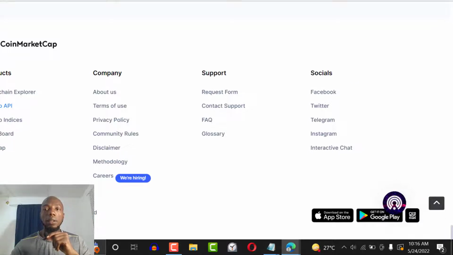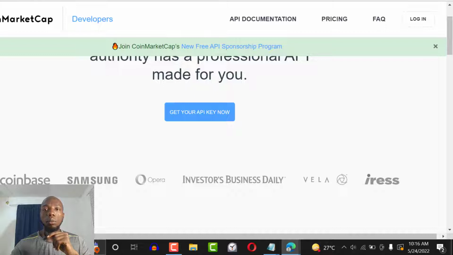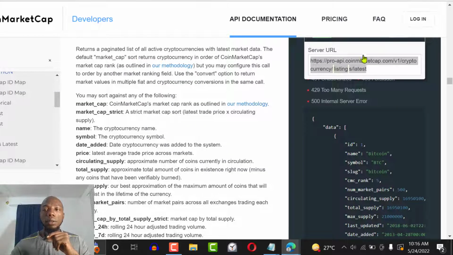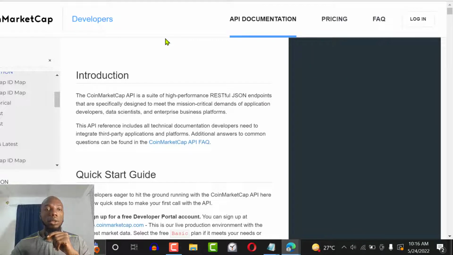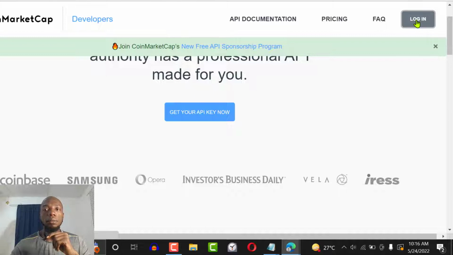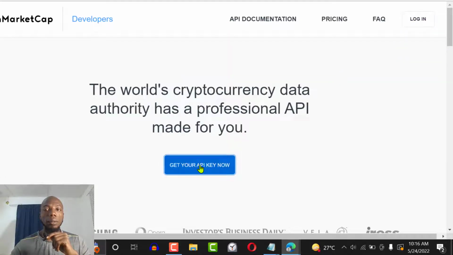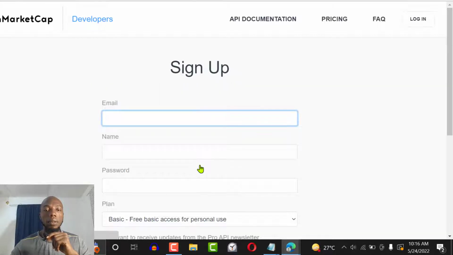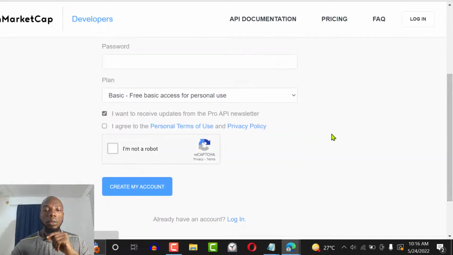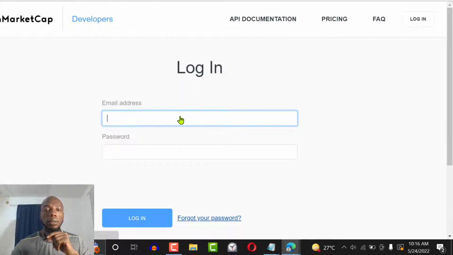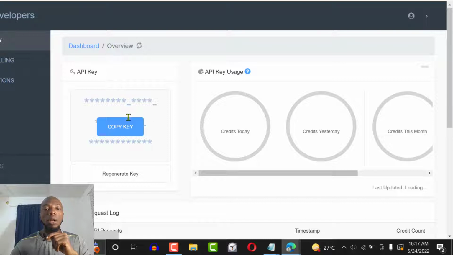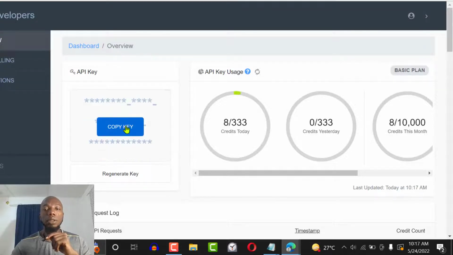you can come back to CoinMarketCap. You should go to your user dashboard. Let's just click on login right here. Click on login, get API key. No, this is going through another sign up, so let's just click on login right there. Okay, here, this is what you copy. This is your API key.